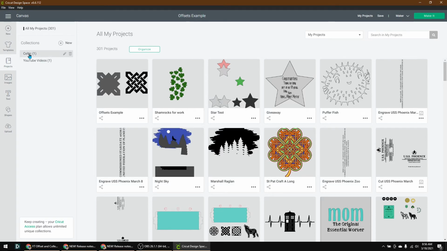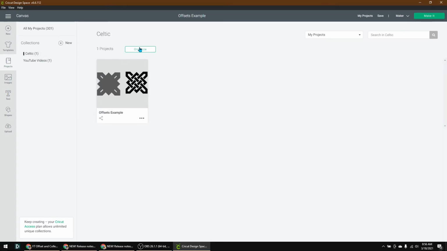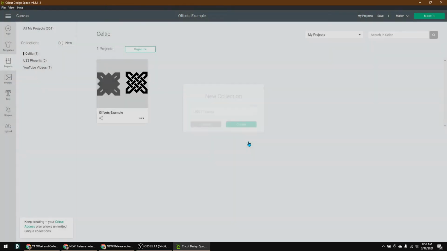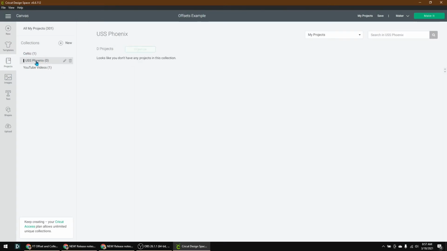So I can click on my Celtic one and it'll show me that. I can also create a new project from here. So if I come in here into collections and I create new, I'm going to type in USS Phoenix and click create. So now I have a new one and I don't have anything saved in it yet.